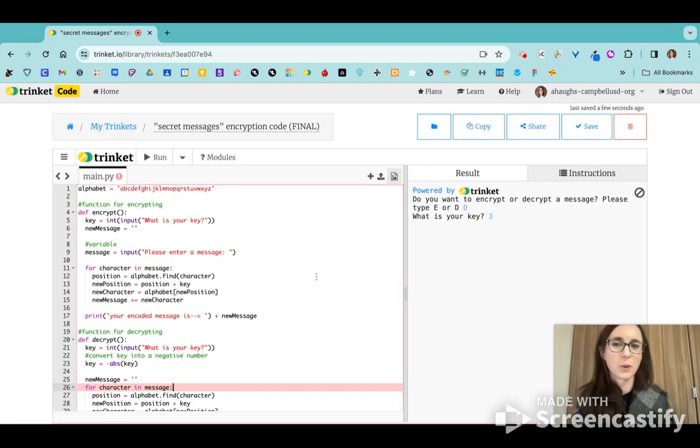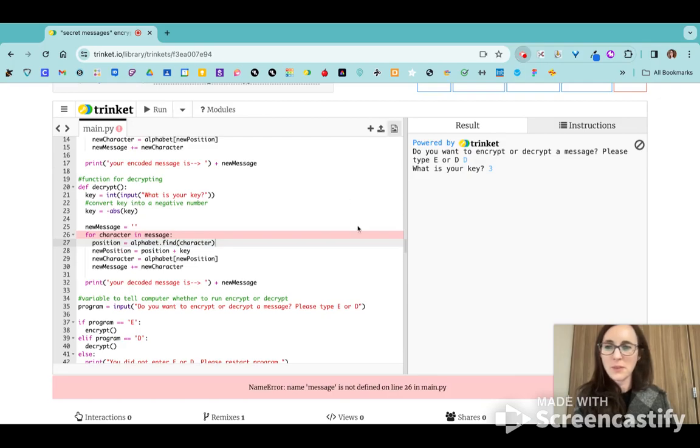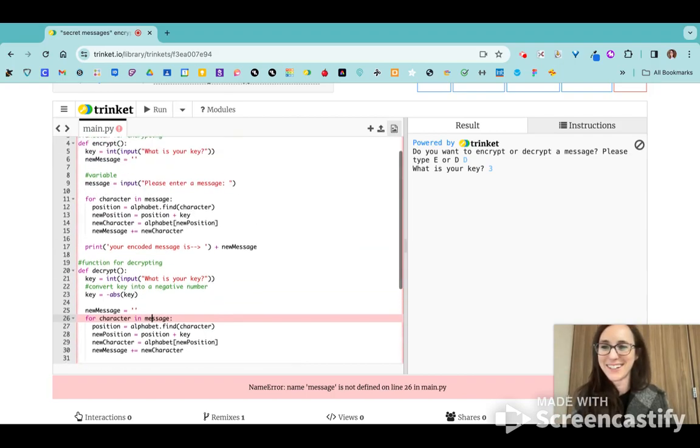I'm going to pause my video real quick and check my error here. Okay, it's not recognizing message. What do you mean by message? It's because we forgot to copy and paste something in here. So in the decrypt function, we forgot to put a line that asks the user to tell us what the message is we're decrypting. Whoops.